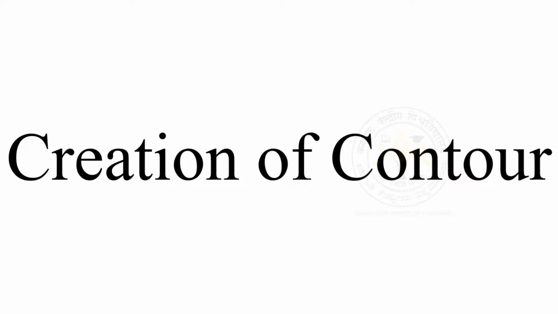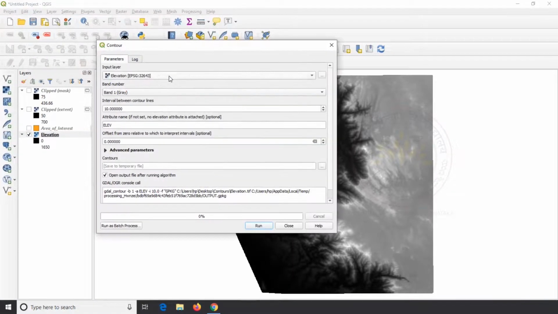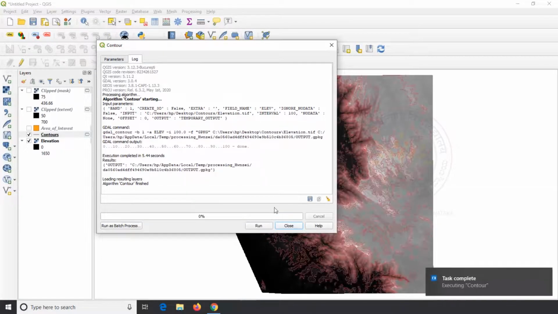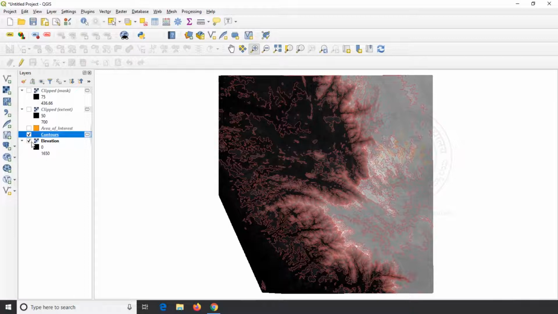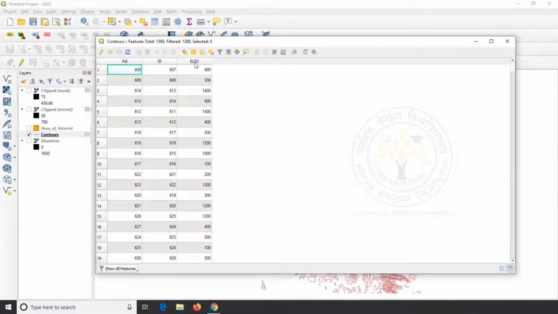Contours can be created using a digital elevation model, as it has the elevation information in its pixels. To do that, I open the Contour tool in extraction. On the pop-up window, I define elevation data as input data and contour interval value as 100, followed by a click on run, then click on close after the process is over. Look at the result on the canvas and on the layer panel. Open the attribute table of the created contour and we can see the contour values of the created lines in a field with the interval of 100 meters.